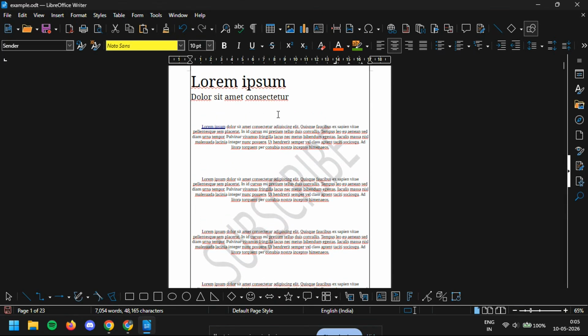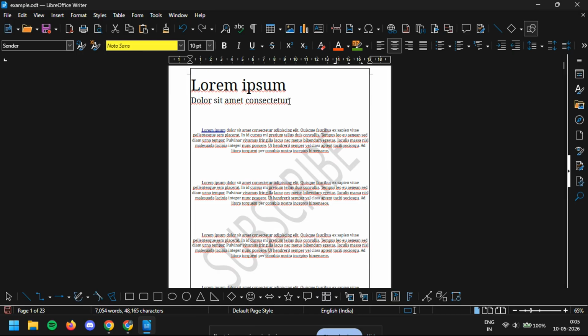Now, if nothing seems to happen, make sure the text is still highlighted before you click the button or use the shortcut. That's a common mistake, and it's usually the reason alignment changes don't appear. Also, remember that centering text affects the selected paragraph or line. So if you want multiple lines centered, make sure all of them are selected first. This is useful for titles, headings, cover pages, and formatted documents where you want a cleaner layout.